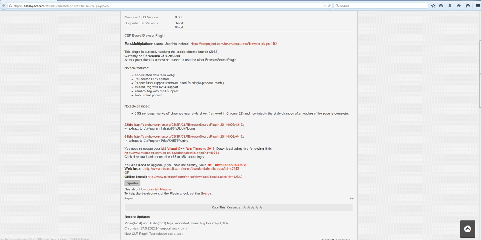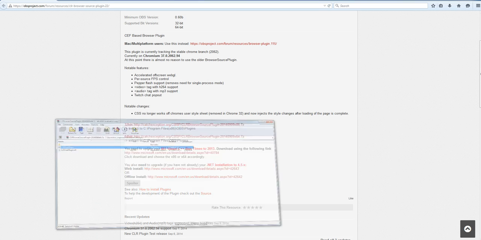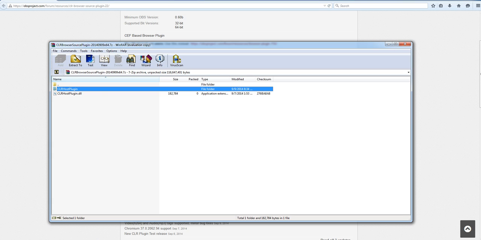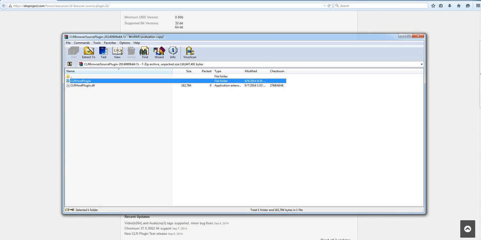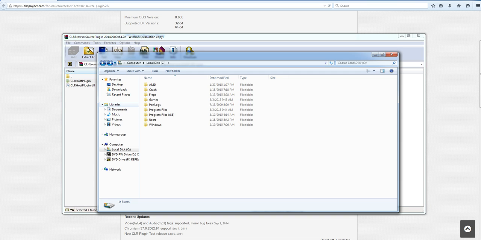So what I did was I downloaded the 64-bit. When I downloaded the 64-bit, this is what it looks like when you open it, and you need WinRAR to open it. Okay, here's what you do after you have OBS installed.